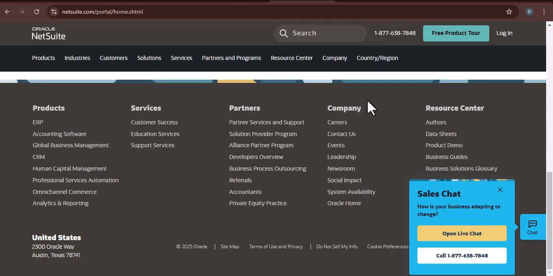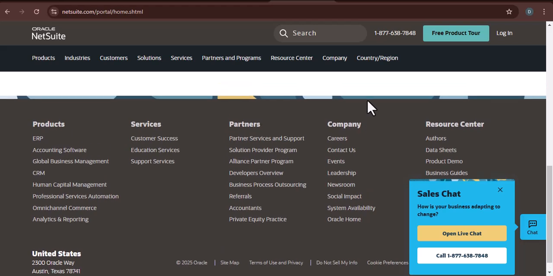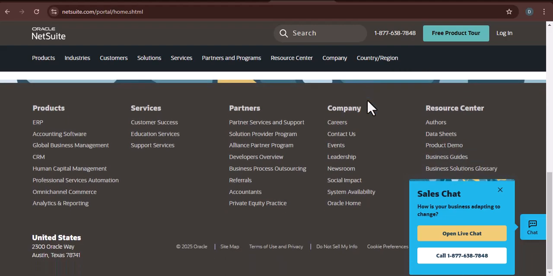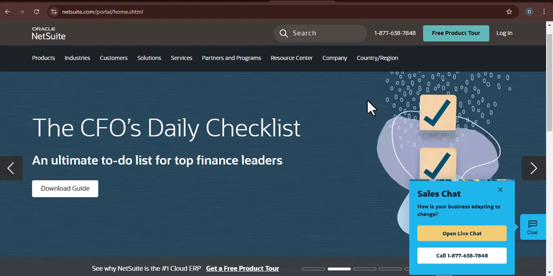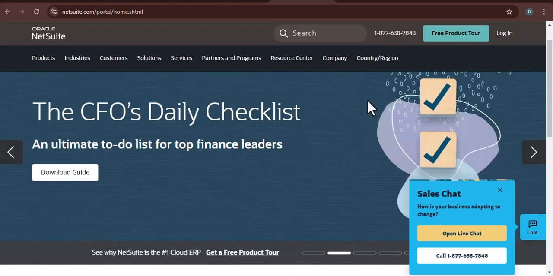That's where we come in. Today, we're going to demystify the process of uploading certificates to NetSuite. We'll walk you through the steps, break down the terminology, and show you exactly where to click. No more frustration, no more guesswork. Just clear, concise instructions that will get the job done.